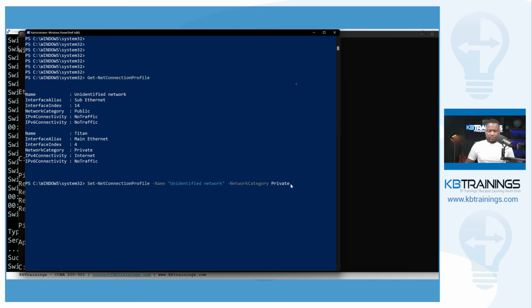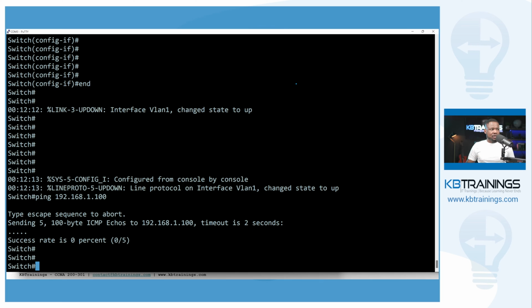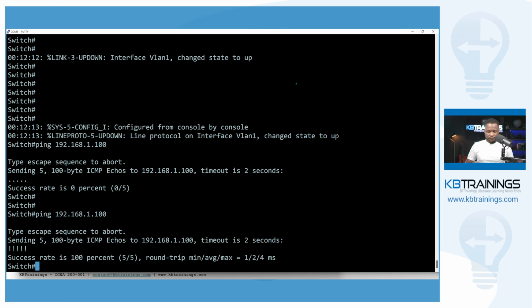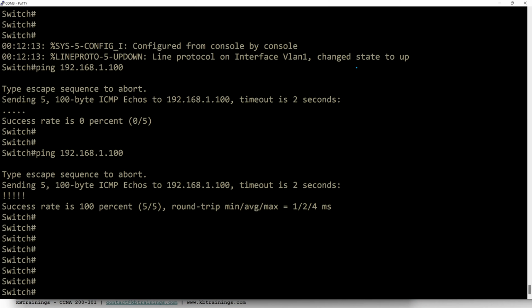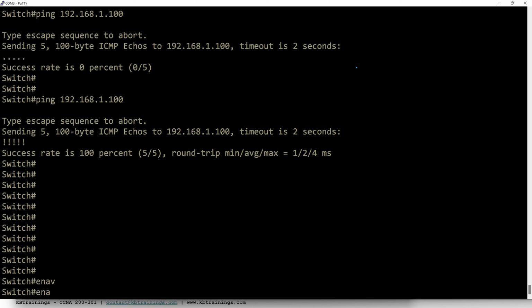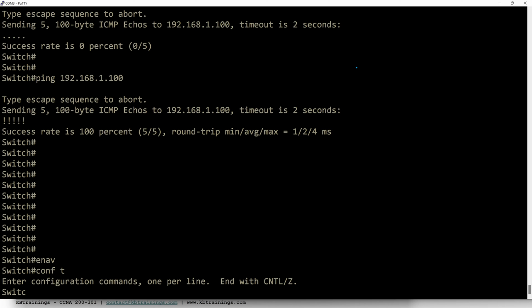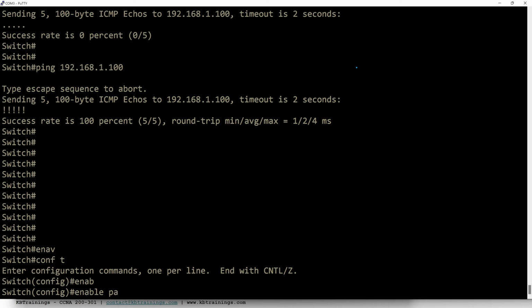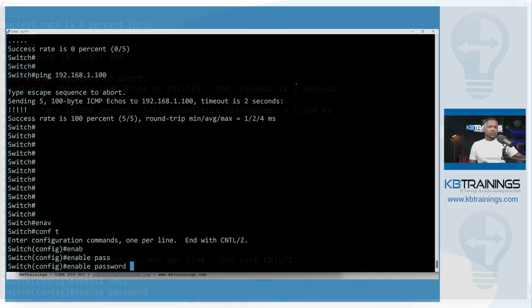Once I do this, it's going to be private and my switch can now ping my computer. Yes, now it's successful. So now what we have to do is make sure that our switch is ready for the SSH connection. I'm going to create the enable password. Let's go under the config mode. Enable password. And the password is kind of obsolete.